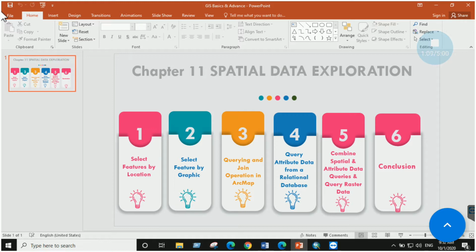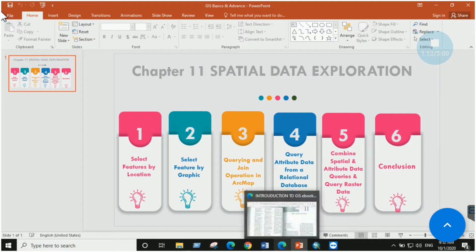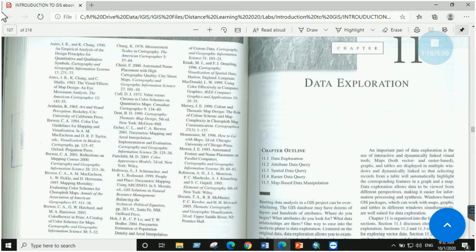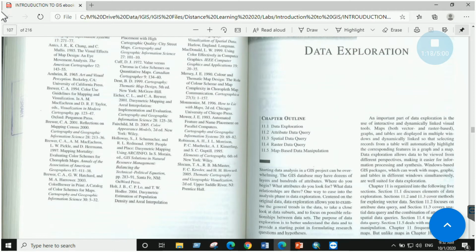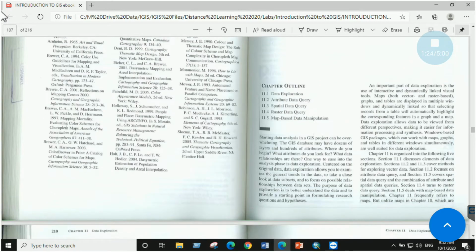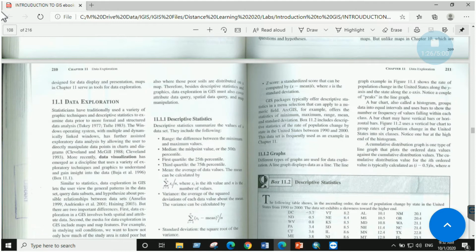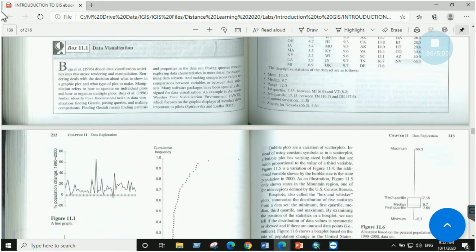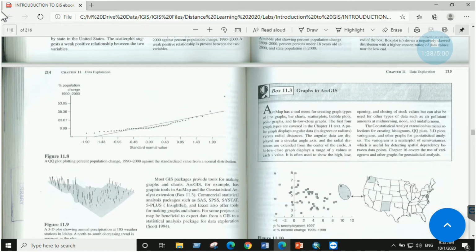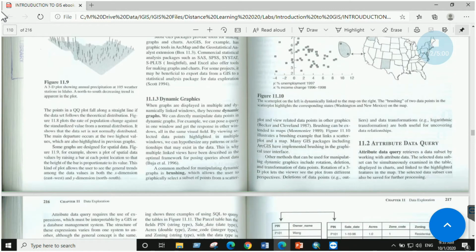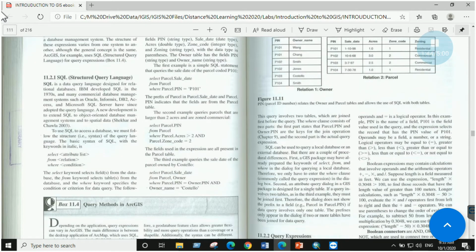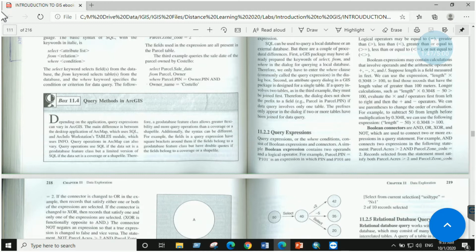Now, for this chapter, I will recommend you to read chapter number 11, data exploration. In this chapter, you will see that you will have attribute data queries, spatial data queries, raster data queries, and map based data manipulation. It will show you some theory about what is data exploration, basically data visualization, then descriptive statistics, and then you will have graphics and how to do an attribute data query, and how to perform an SQL statement, how to perform some relational databases query, right?